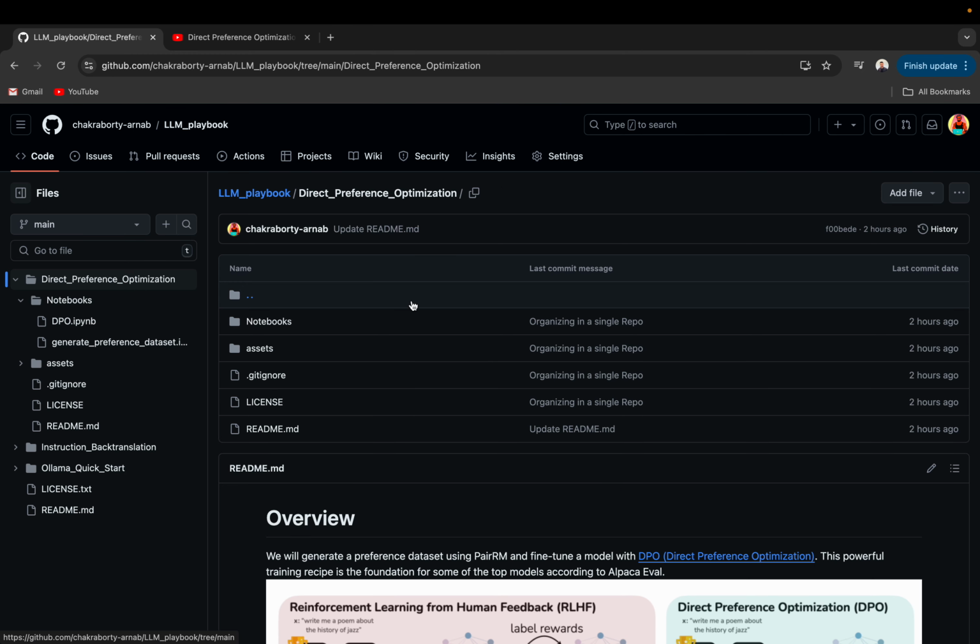Hey, so today we'll be going through parameter efficient fine tuning, which is a part of fine tuning large language models. The particular fine tuning technique that we're looking into is called direct preference optimization.